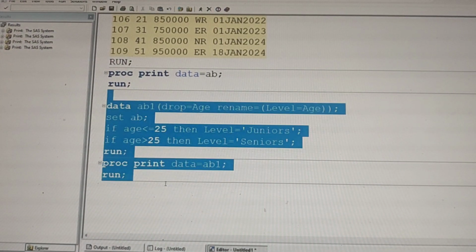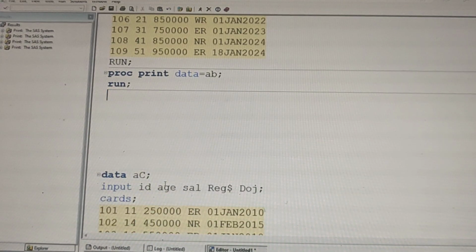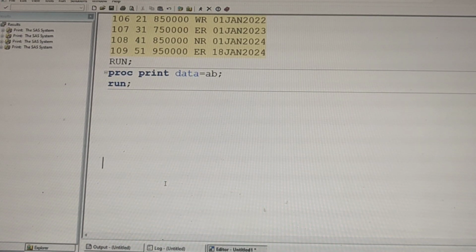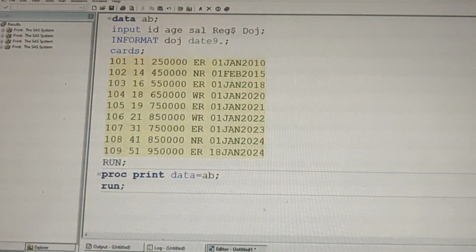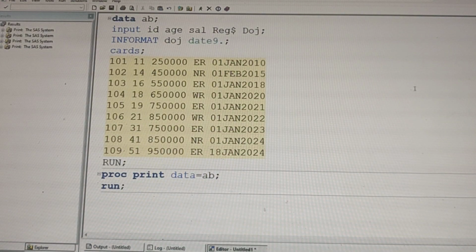To avoid this, we can use the proc format procedure. What is the purpose of proc format? Only one time is enough.